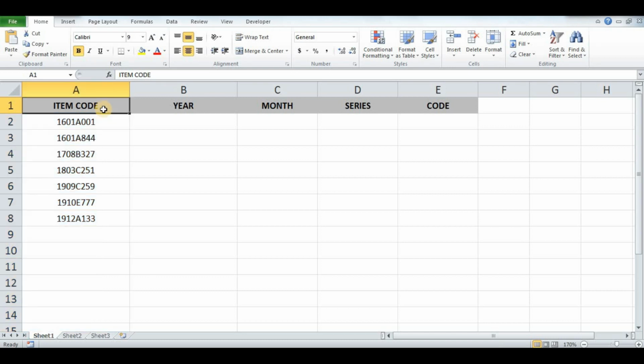For example, in cell A2, the code is 1601A001. The first two digits of this code are nothing but the year, that is 2016, in which this product was manufactured. The next two digits, that is 0 and 1, signify the month, that is January, in which this product was manufactured. The next is the alphabetical series, which goes from A to Z, and the last three digits are nothing but the unique product code.